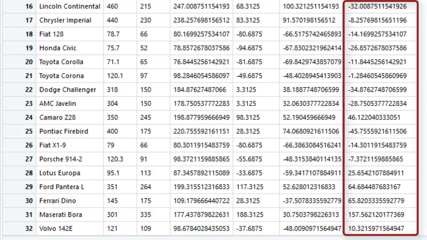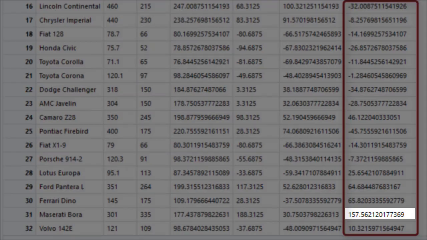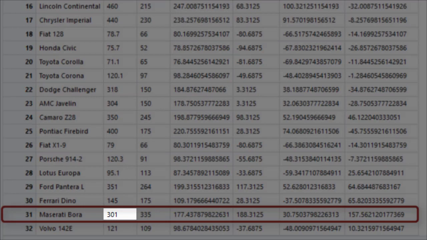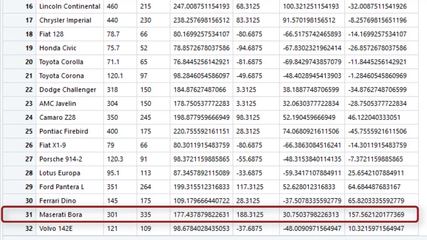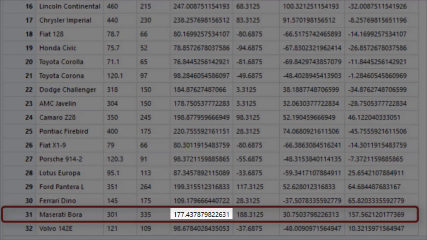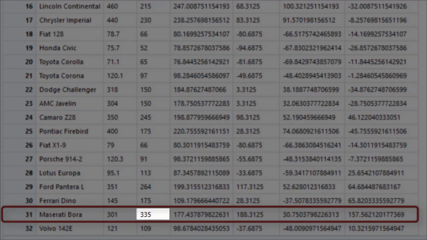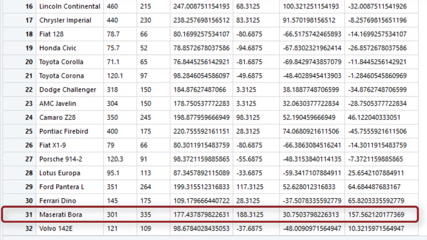Scan the residuals in our data set. Here's one that just pops out at me. This is about 158 horsepower, meaning that this automobile, the Maserati Bora, achieves 158 more horsepower than we would have expected for the size of the engine. The engine is 301 cubic inches, so we would have predicted horsepower of 177. But instead, the Maserati Bora has a horsepower of 335. This is remarkable, and I want to know what's going on with the engineering of this vehicle.